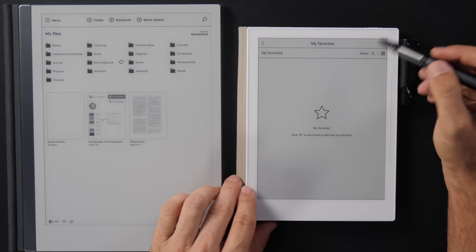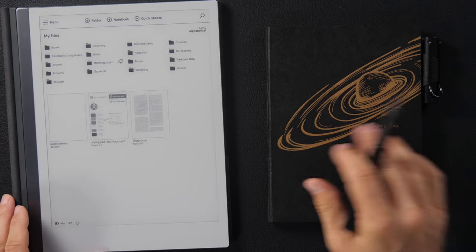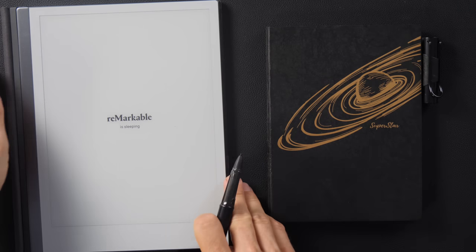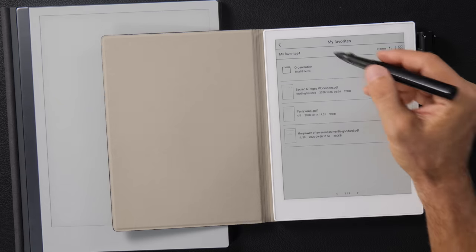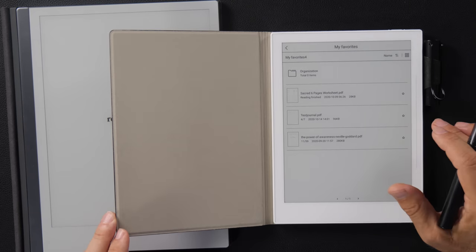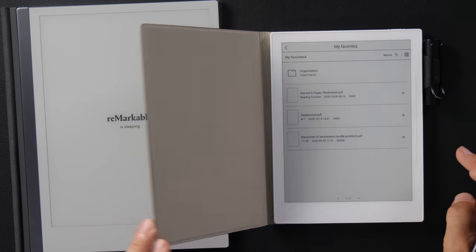One of the things that I absolutely love about the Supernote is that when you open it up, okay, let's see, when we open it up, the reMarkable will sleep. The cover does not open it up, but when you open the Supernote, it does open up, which is great. That is a miscellaneous feature I think is awesome. I wish that the reMarkable had that.